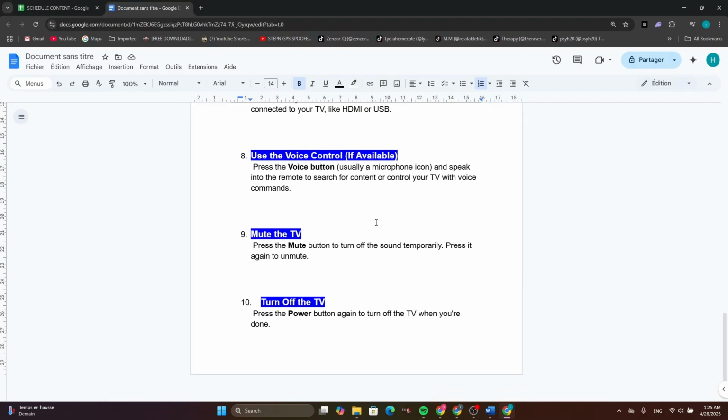Now after that, you can mute the TV. So press the mute button to turn off the sound temporarily. Press it again to unmute. And now you can turn off the TV. So press the power button again to turn off the TV when you are done.